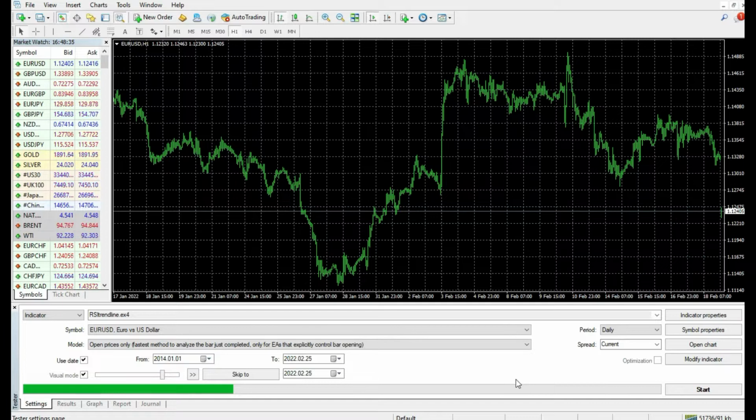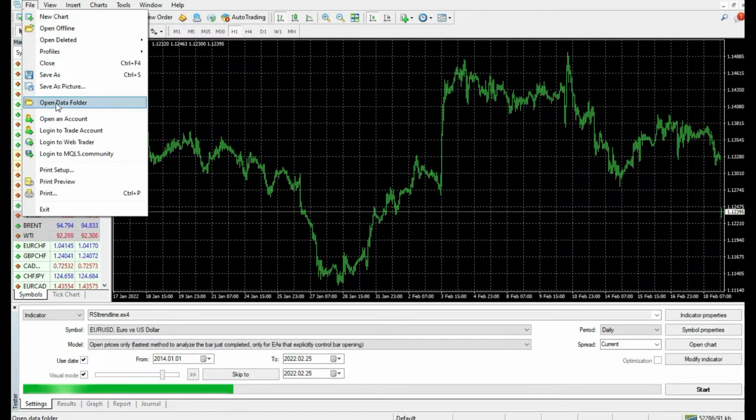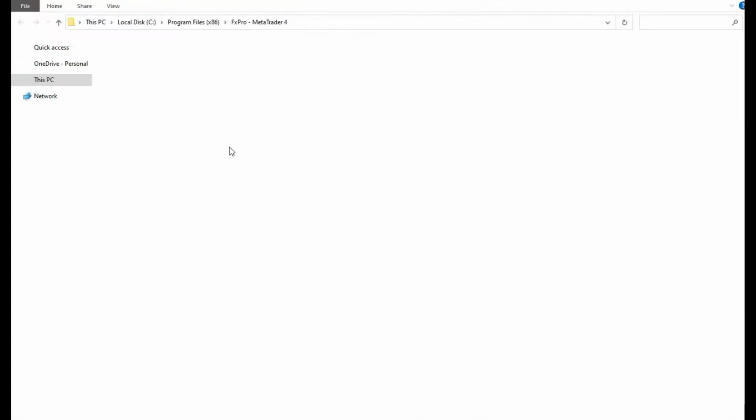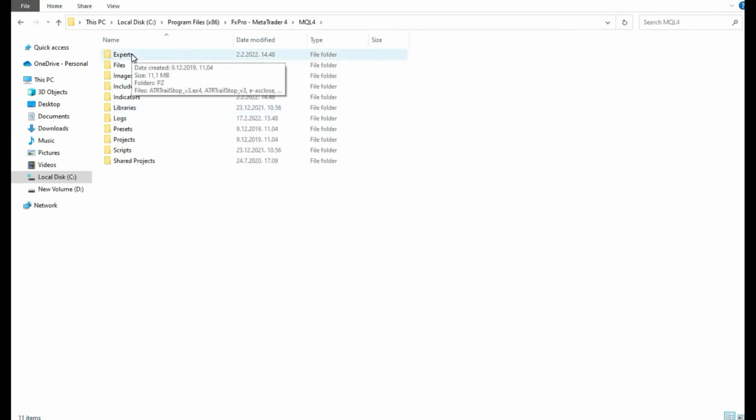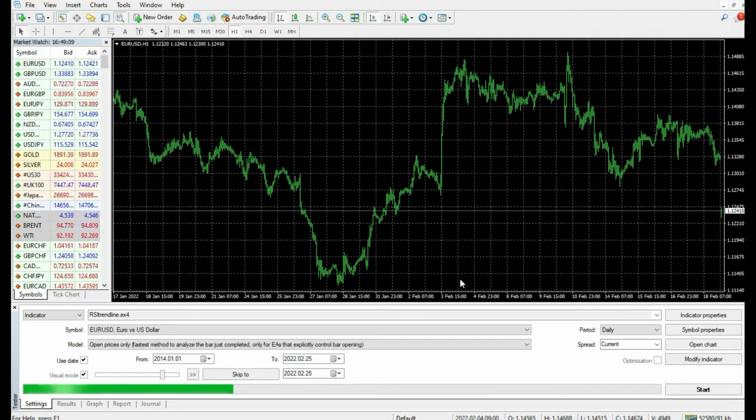I choose to test, for example, one of my indicators, the relative strength index trend line indicator. So what do I need to do first? First, you need to know that if you open your folder, in MQL4 you have an experts folder and an indicators folder. In these two folders, you keep your indicators and expert advisors. The first thing is to copy your expert advisor or your new indicator here. And when you're ready, you can go here and backtest your indicator.